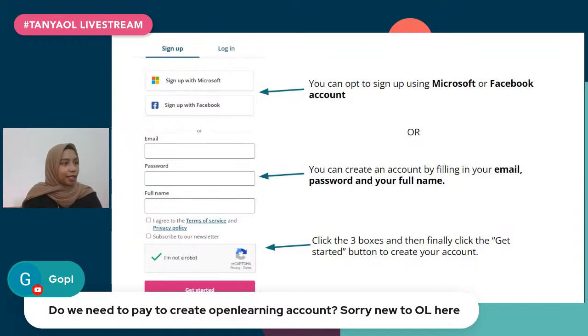As I mentioned, there's no payment to create an OpenLearning account, but to create an OpenLearning account means that you are being a learner. So this means that when you create an account on OpenLearning, there's no payment at all, and you can go to take courses on OpenLearning, on any courses on OpenLearning.